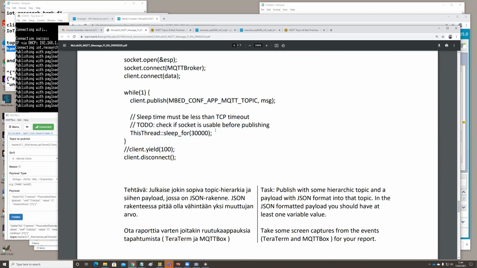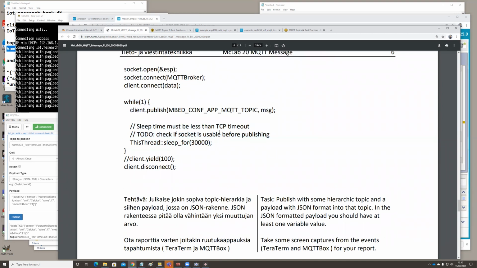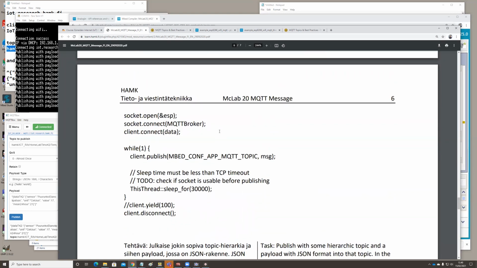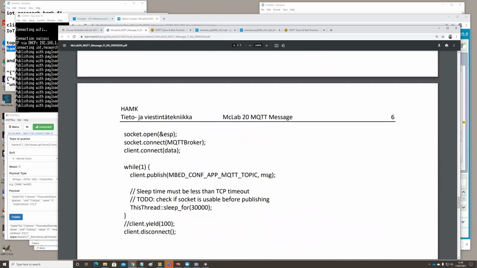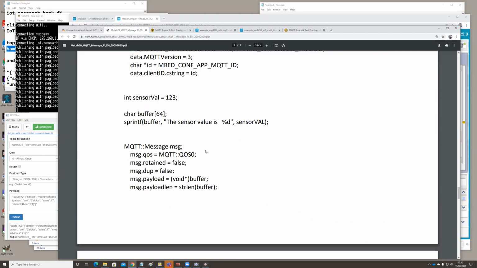So with this one, you will first be able to publish a number value, and then you need to modify it so that you will be able to read your sensor value in there. But try first to publish this number value like it is done in here.